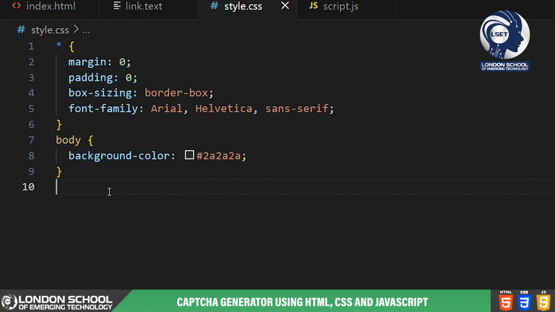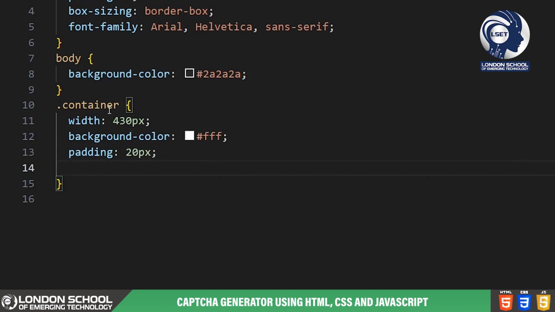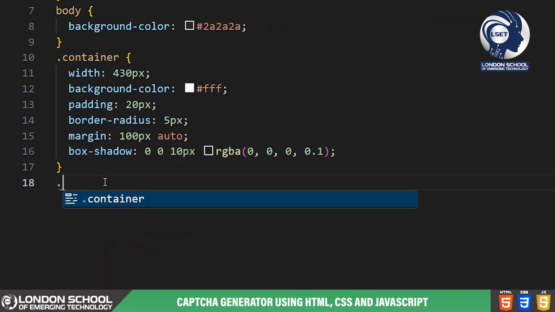Moving on to the body, we're setting the background color to a dark shade of gray to create a visually pleasing contrast with our content. Inside the container class, we're defining styles for the main container of our CAPTCHA generator. It has a fixed width of 430 pixels, a white background, some padding, rounded corners, and a subtle box shadow for a 3D effect. This container is centered on the page using margin auto and has some spacing from the top to maintain visual balance.